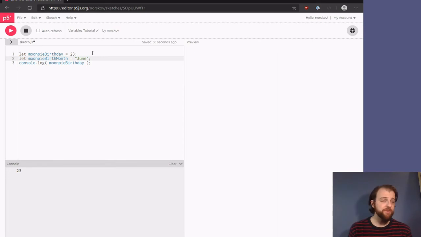And notice I've put it in quotes. If I don't put the quotes around June, the computer will think that this is going to be another variable with the name of June instead of the data stored as June. So down here in console log, I'm going to retrieve that data by typing it in, the name of it, and I'll hit a comma so it makes a little separation between the two. June 23.